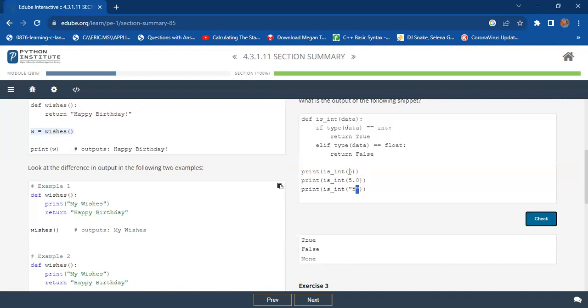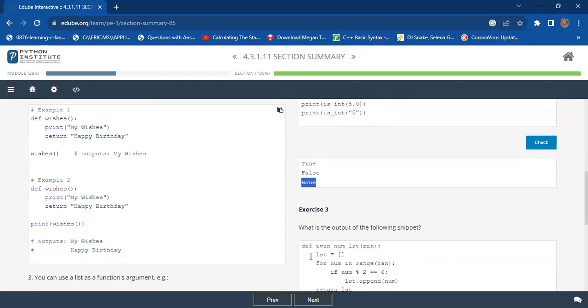So the first one is an integer, it will return true. The second one is a float, it will return false. The third one is a string, and it has not been given what to do if it is a string, so it will return none. If the data type is a string, it will return none.